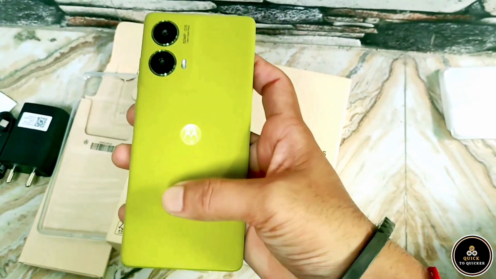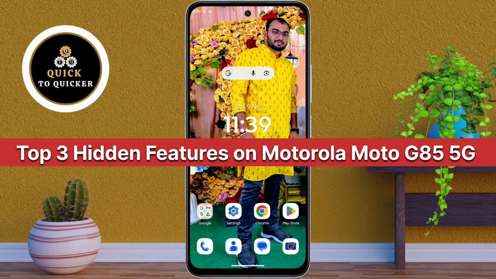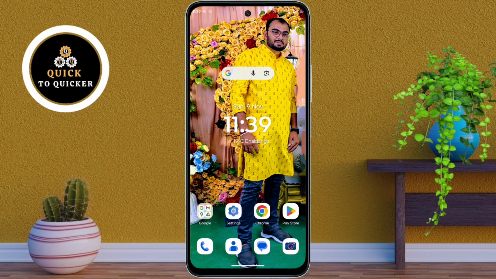Let's unlock them. Hey everyone, today in this video I'm going to show you the top 3 hidden features of the Motorola Moto G85 5G that most users don't even know about.